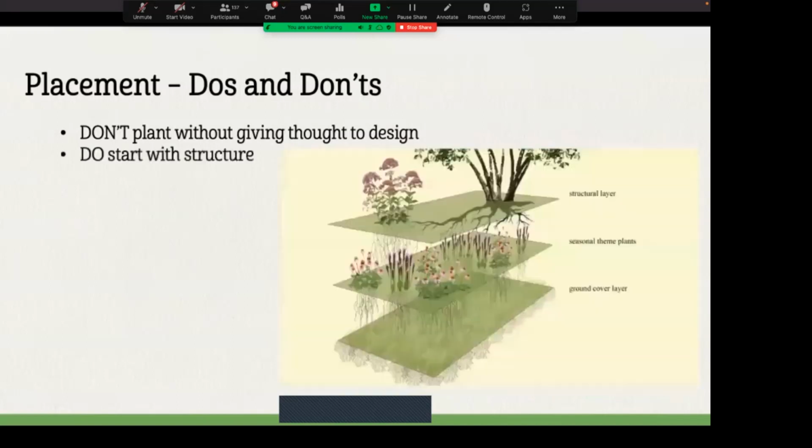So do start with your structural elements. Consider shrubs, small trees, or even large trees, depending on the scale of your planting. Tall plants like the Joe Pye weed seen on the left, or goldenrods can also make a really great structural statement.